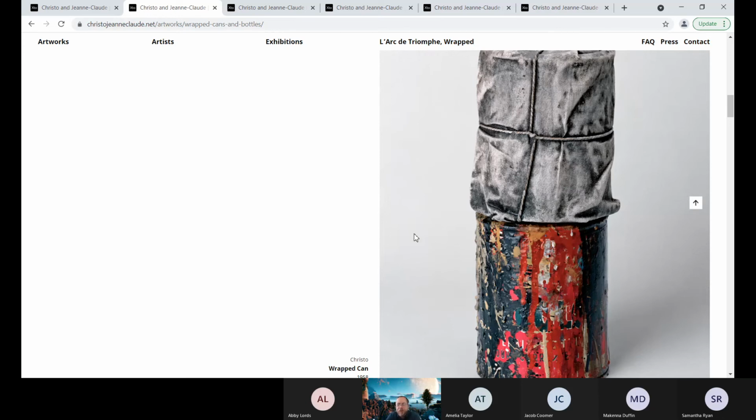Any other first impressions? One thing I'd like you to look at is pay attention to how this string and the fabric interact with this top can. And pay attention to that part of it as we go on and look at other images.